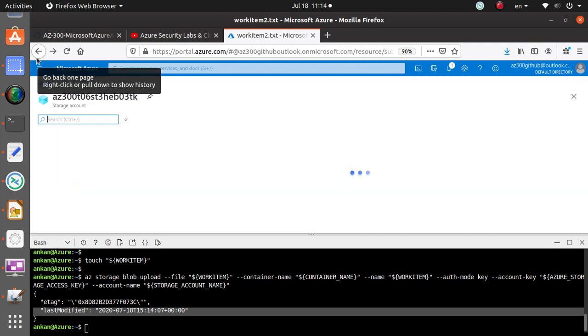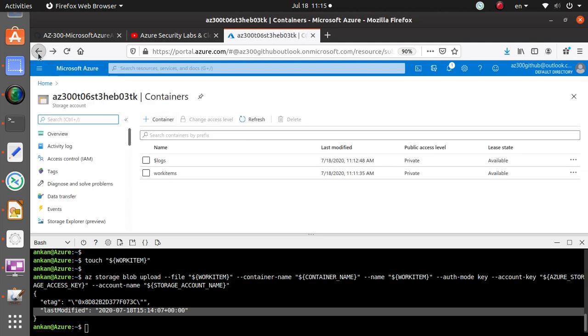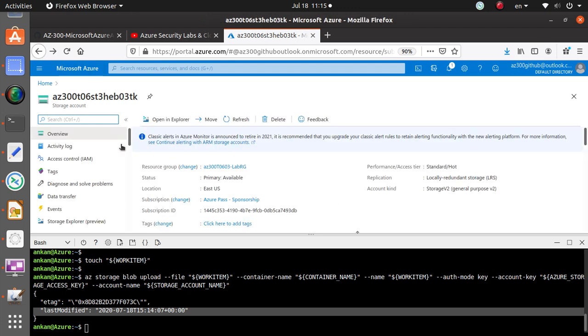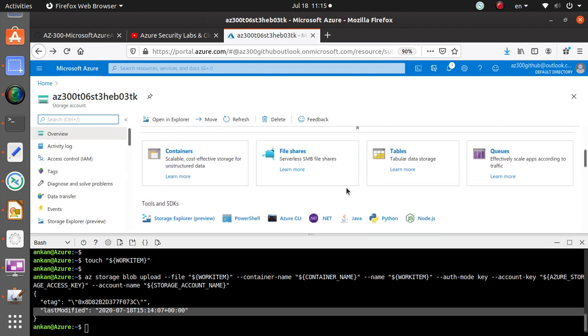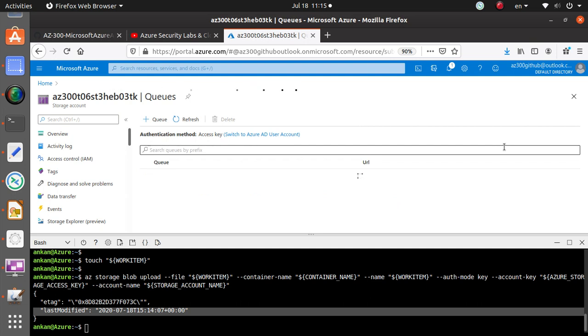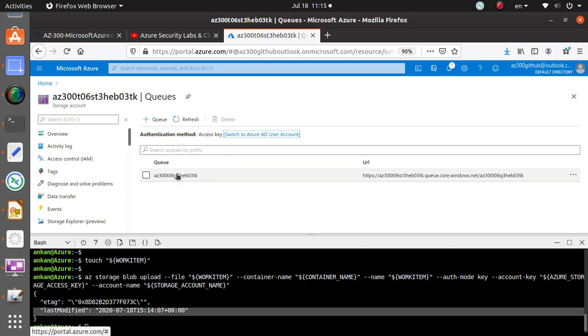Let me go and check the queue and see if there's anything under queue. So for queues, yeah, this is the one. In this one we have a queue, in the other one we did not create a queue, right? This is the only storage account where we have created a queue container and loaded a queue. So up to this far we know what is going on.